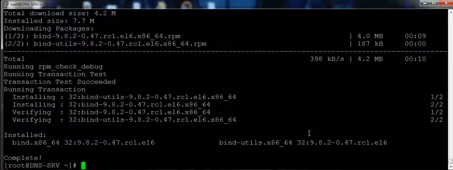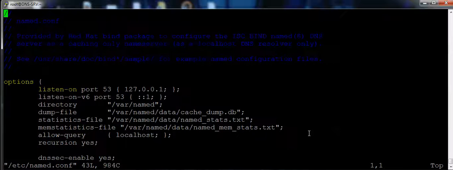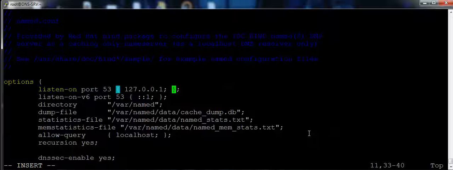The next thing I need to do is configure the main DNS configuration file, which lies under /etc/named.conf, opened with vim. The first thing which I need to edit is the listen address, on which your DNS server is going to listen for the service. It could be your IP. In my case, the IP is 192.168.8.111. This is my current server IP.